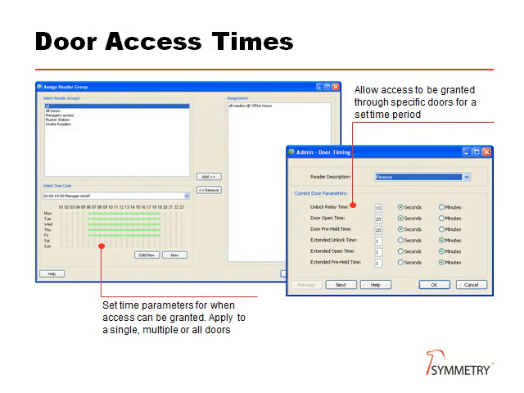As well as defining which doors are accessible, it is also possible to define what times access would be granted. In this example, the green lines show that access is allowed from 6 AM to 7 PM, Monday to Friday.